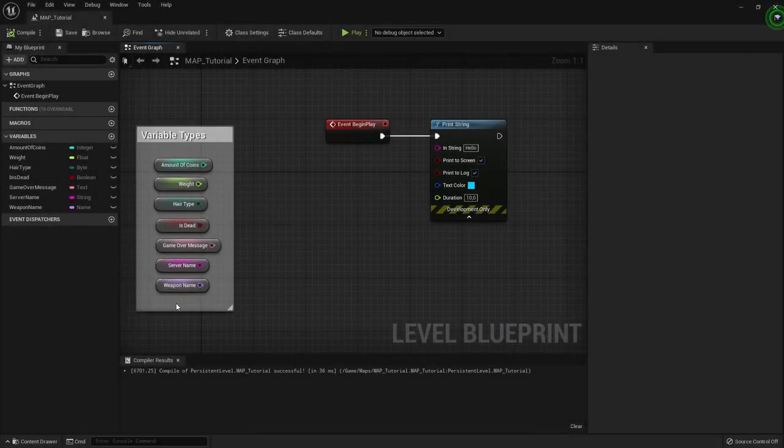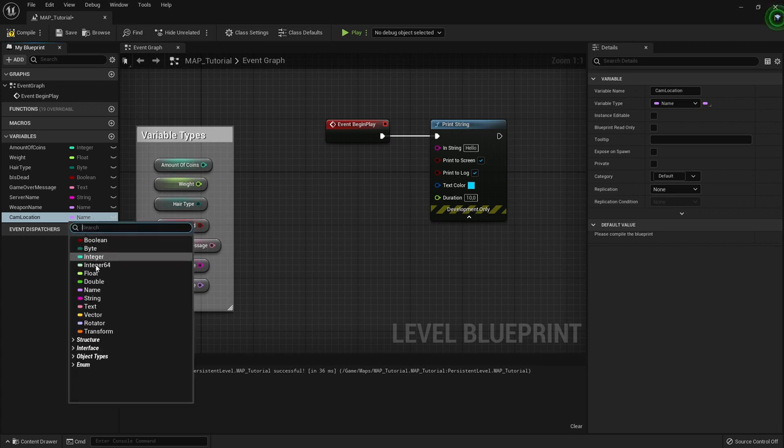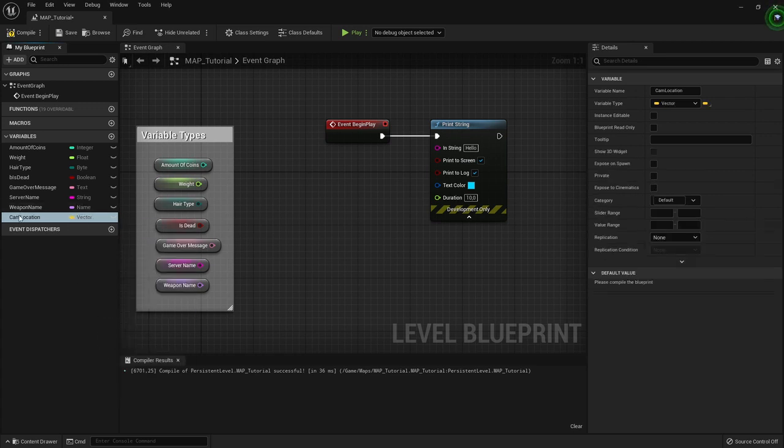Let's go ahead and create a vector variable. So click on create new variable. And for this vector variable, we're going to call it cam location. So for example, if we want to specify the camera's location inside of the world, change the variable type to vector, and let's hold Control and drag it out.